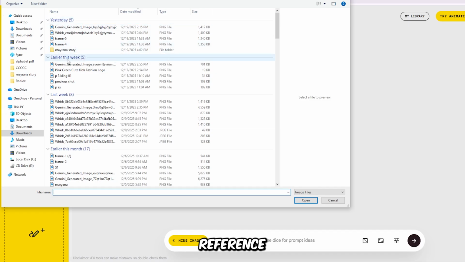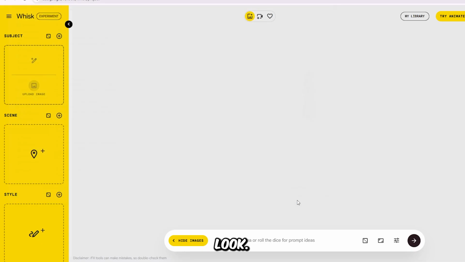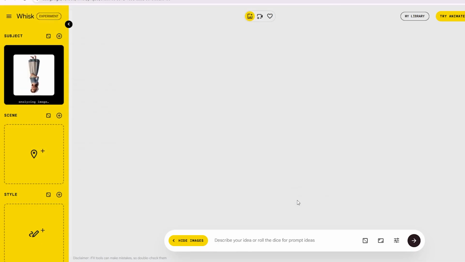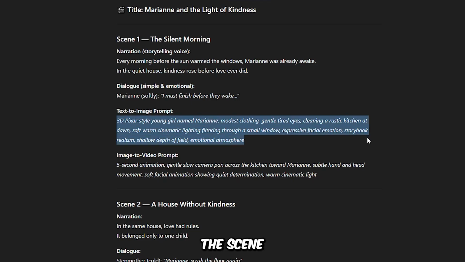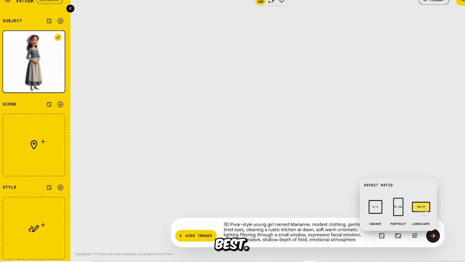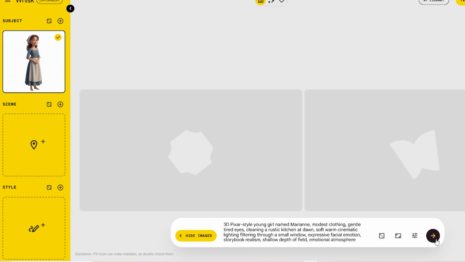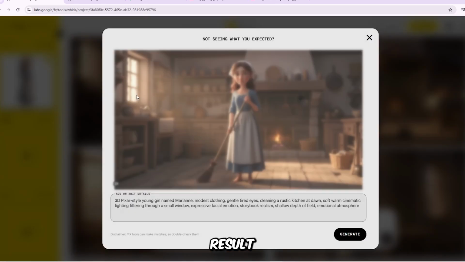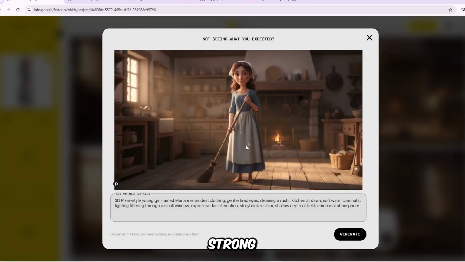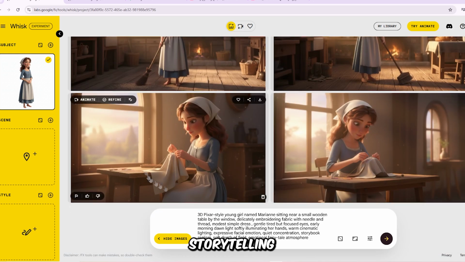Optionally, add an image reference by uploading a picture to guide the AI for style, colors, or character look. Enter your text prompt to describe the scene or character you want to create, then choose the aspect ratio that fits your scene best: landscape, portrait, or square. This is the final result from Google Whisk. Clean lighting, strong atmosphere, and a consistent 3D look perfect for storytelling and animation.